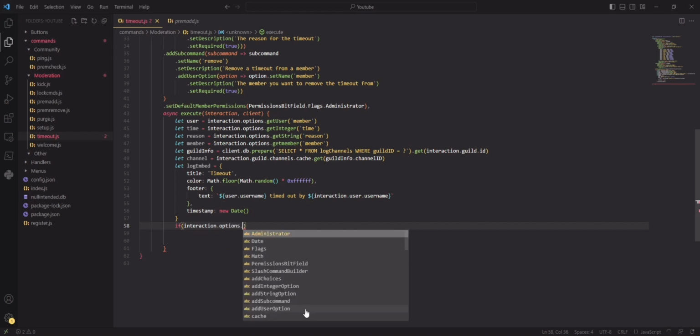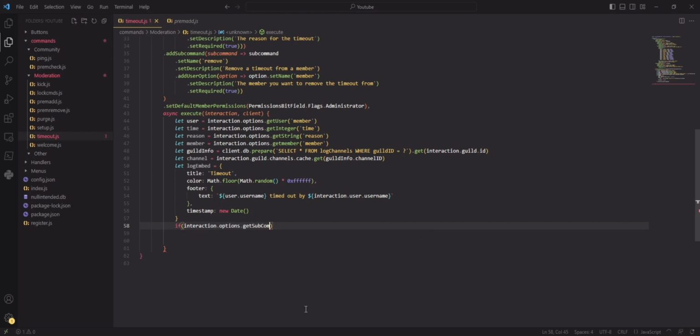subcommand. So if it's interaction.options.getSubcommand. Remember to spell subcommand right. They have it really weird. Nobody knows why other than them. Or do they? So with this one, we're going to have it wanted to say all. It is add. We're going to be checking. This is going to pull basically the subcommand called add.